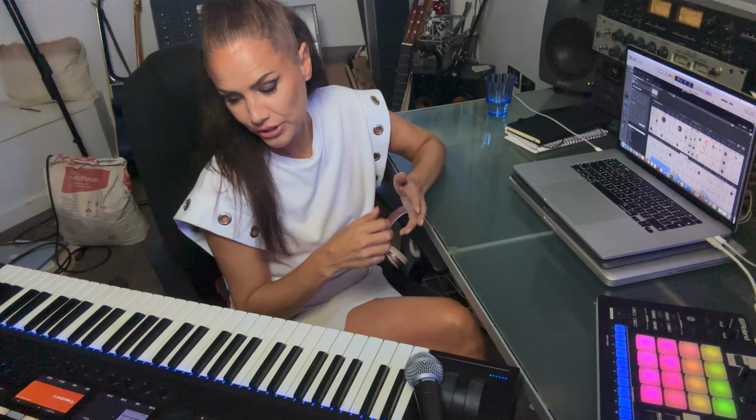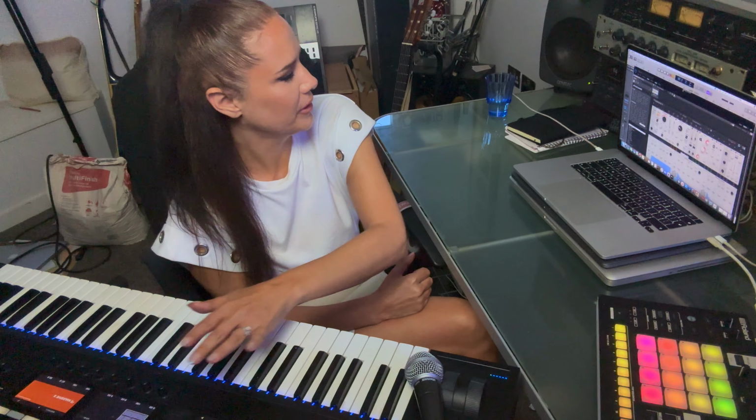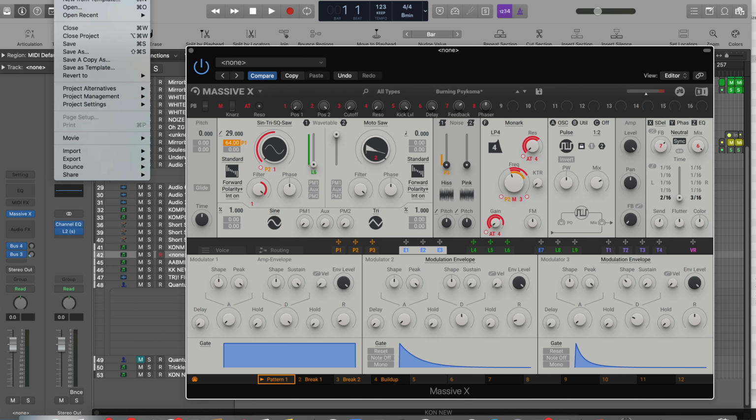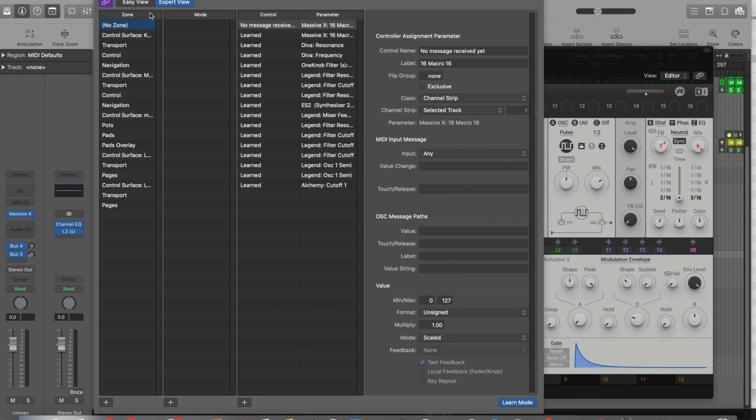So let's also have a quick look at setting up extra controllers to the ones that are assigned already. There's a couple of knobs that I'm not going to use, so I'm going to set up this one to the effect I was just playing around with. So let's go to control surfaces. We're going to learn assignment. Just going to move this one here.